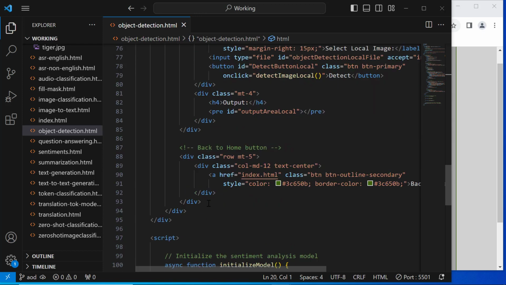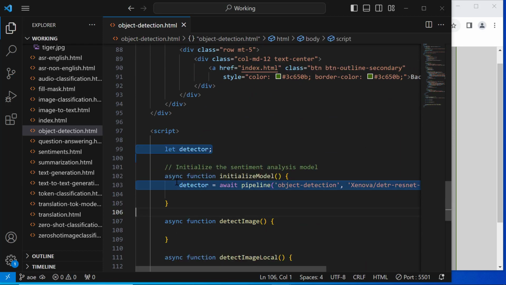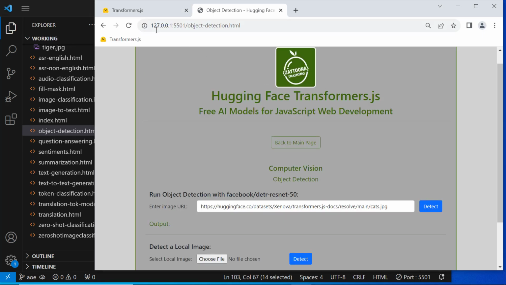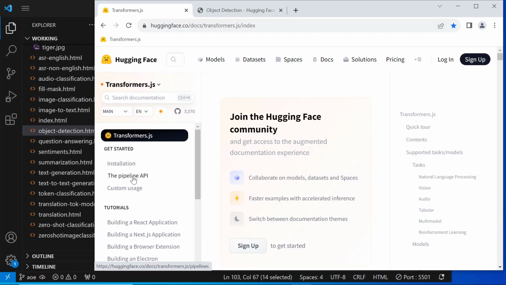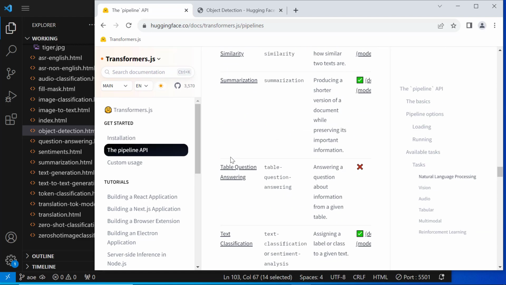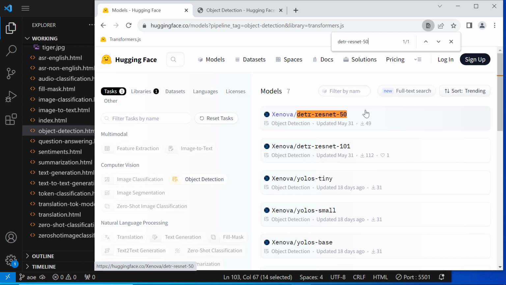Let's now go down to the initialize model. In the initialize model, we initialize our pipeline. We tell it that we will use object detection, and then we pass the name of the model. Let me show you where I got this model from. So I'll go to the website of Transformers. I will go to the pipeline API, and at the very bottom, here you find the object detection. If you click on models and search for this one, you will find that it is the first one.